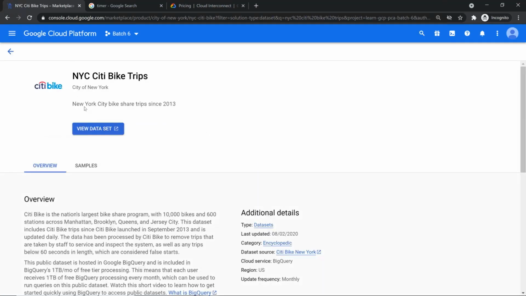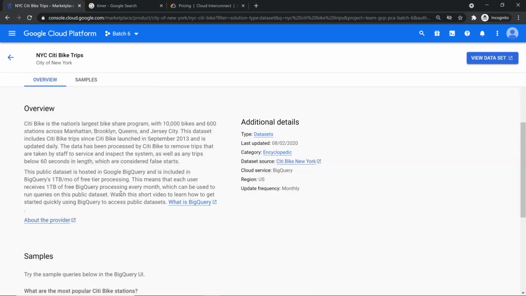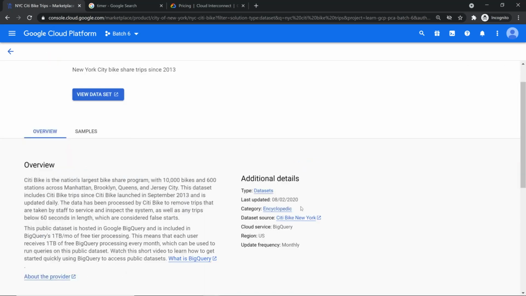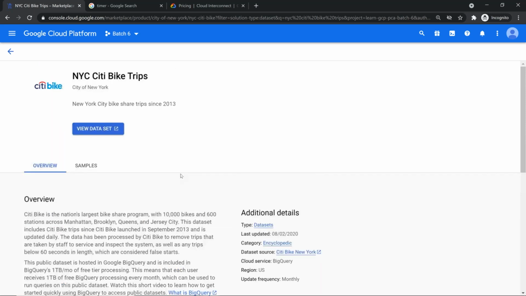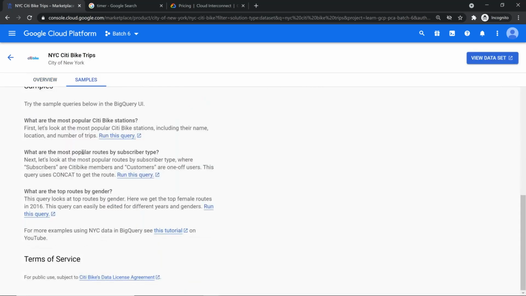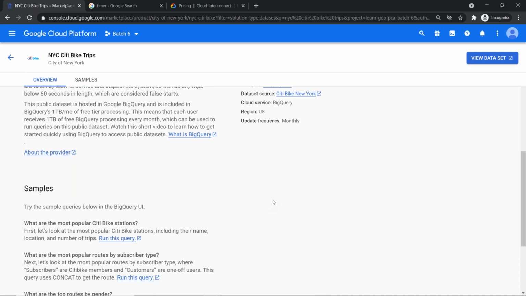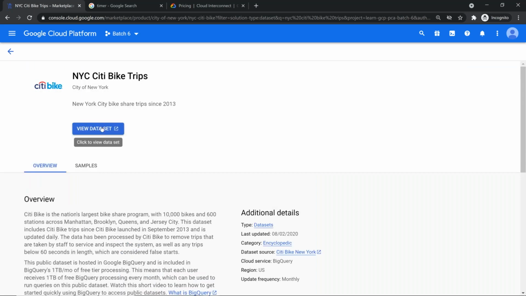So you can click on it and you can get the details about the stuffs. What is this data? And it is an older data, last updated in 2020. So now if you want to see this information, you can see the details. What is this all about? What is the content? All those things. It's open source. Now, if you want to view the data, click on view data.